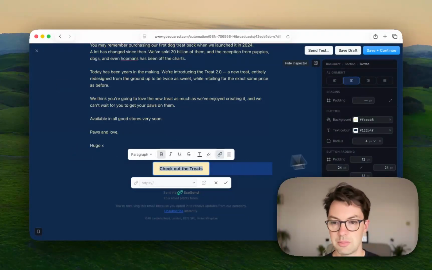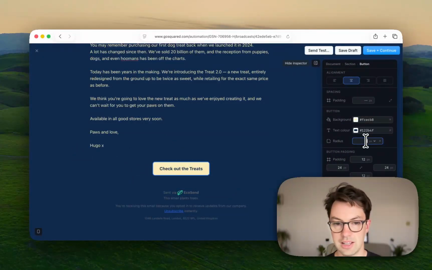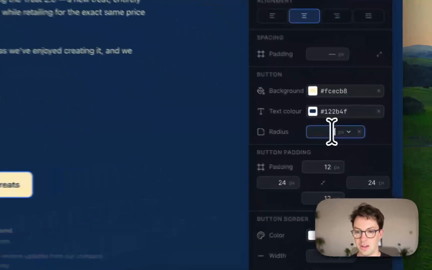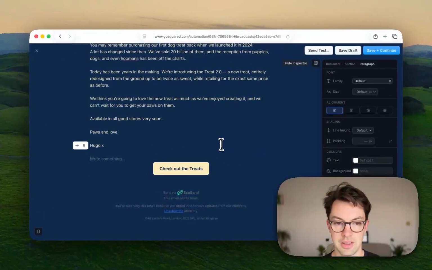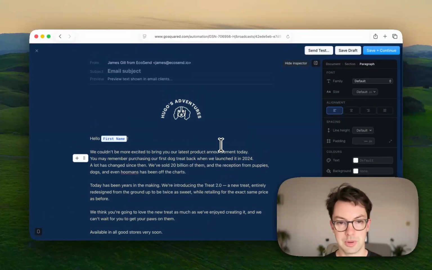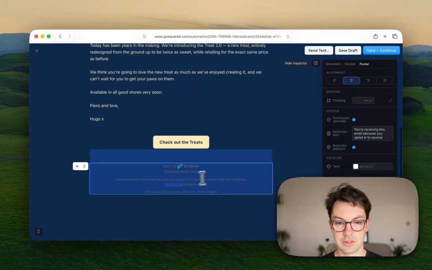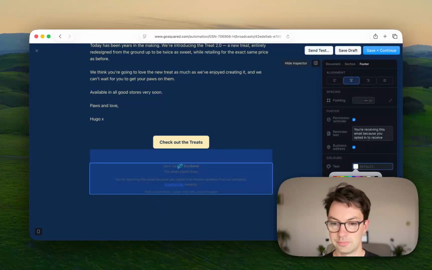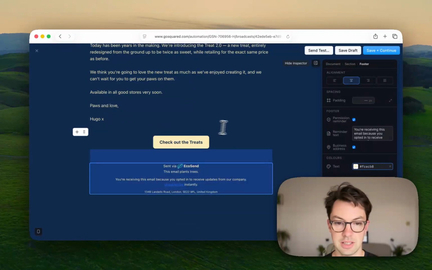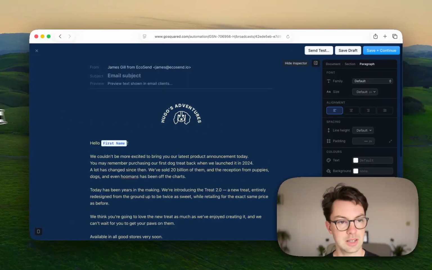The designer in me wants to make those borders a little bit more rounded, so I'll just go and do that now. And there we go, we've got a beautiful email already. I just want to make sure this text is also the right color, make sure that's really easy to read. We've got something really nice and shaping up.